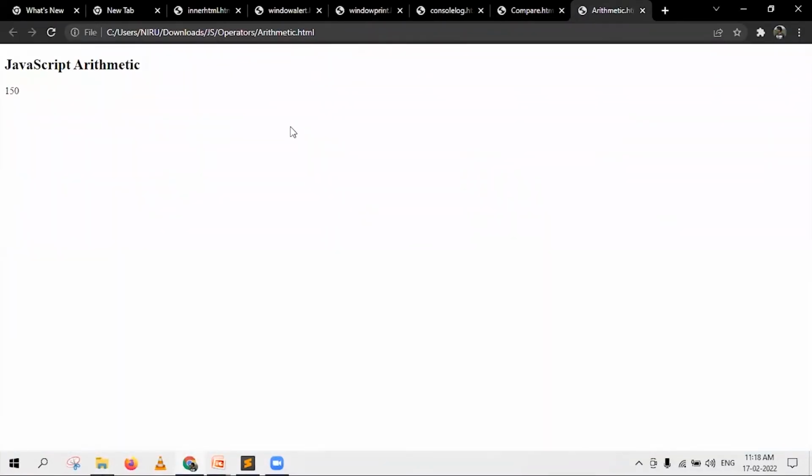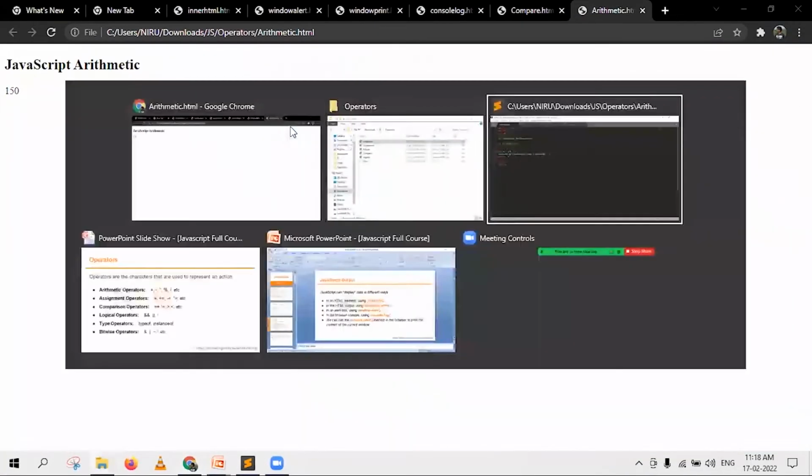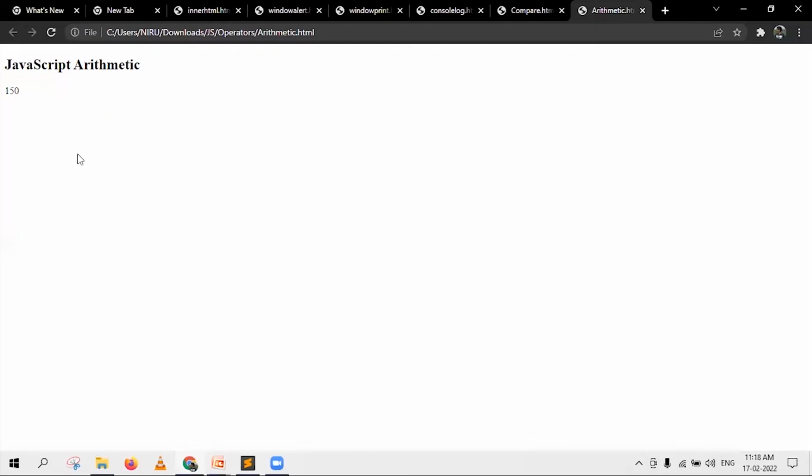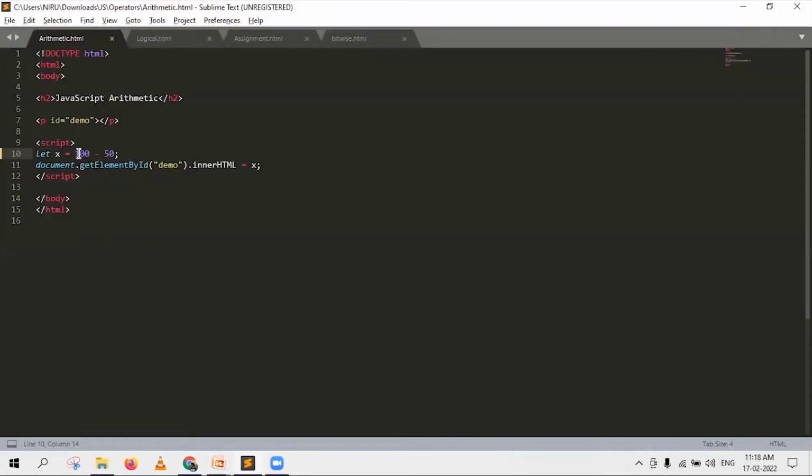150. Why is it 150? Because here we gave x equal to 100 plus 50, so obviously the result is 150. Let's say I want to subtract, so let me give this minus symbol and refresh the page. It should return 50, obviously.